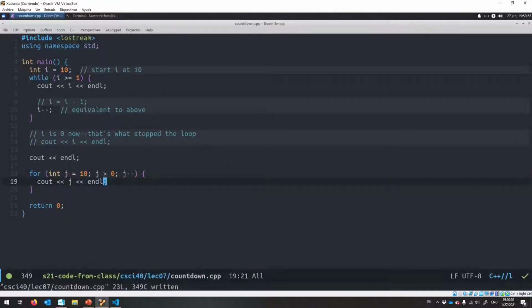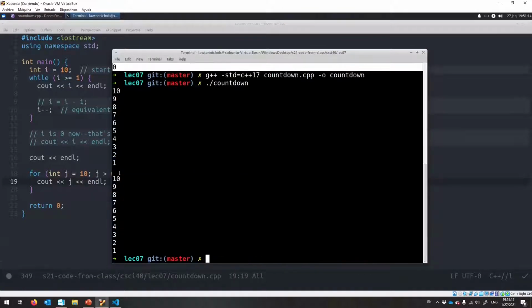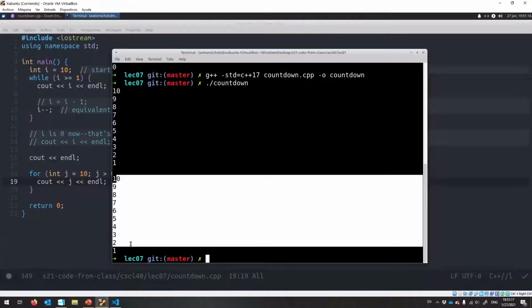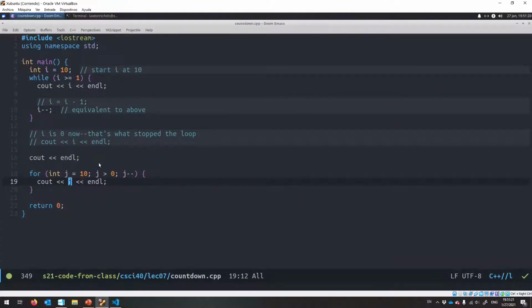So this is all the same. Start j at 10, make sure it's greater than 0 strictly. Print it, subtract 1 from it to make it 9, to make it 8. All the way down to 1, make it 0. 0 is not strictly greater than 0, so we're done. Okay. And so we have the same thing. So we're counting down in 2 different ways using a for loop and using a while loop.